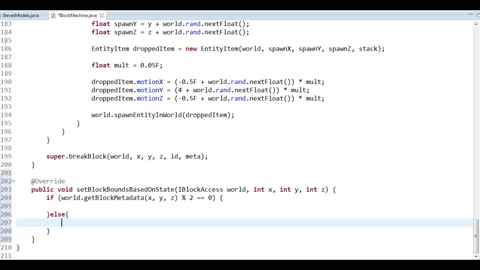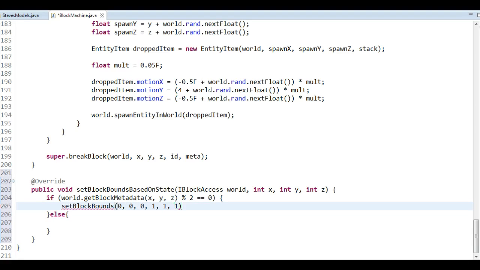So if it's active, I just want to use the normal size. So set block bounds, that's how you set the size here, 0, 0, 0, 1, 1, 1. These are floats, so we can add an F after each one. Like I said, a normal sized block is from 0, 0, 0, that's one corner, to 1, 1, 1. So the 1, 1, 1 is not the size, that's the other corner. We'll see that in just a second. But now we just set the block bounds like that.